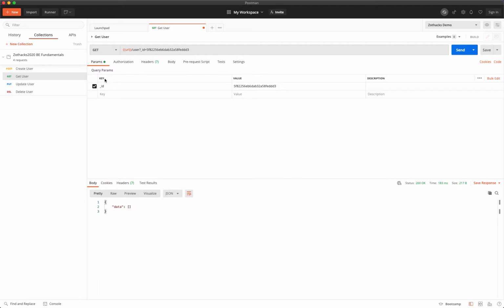We can also query by different parameters. Let's say instead we wanted to query by email. We can enter that field and we can copy this email. And we can uncheck the ID. You'll notice that it removes it from the request entirely. Again, this will give us the exact same result.